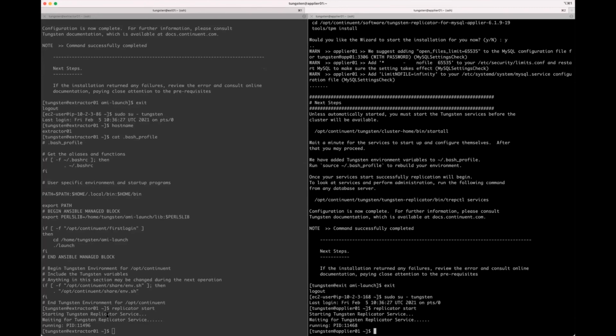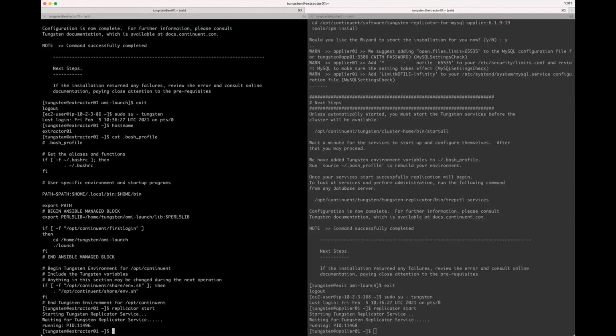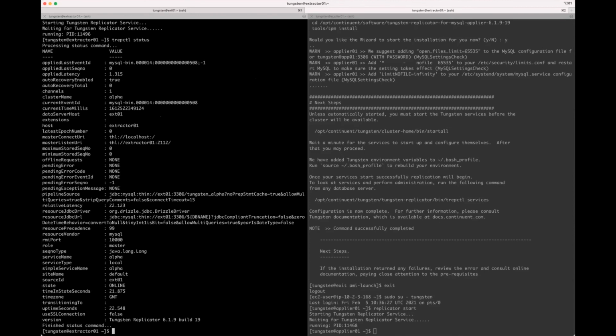See the replicator service, it's said it's started. We now have a simple command line method for looking at the status of a replicator. So trepctl status. And this gives us some information so we can see what binary log we're currently extracting from and the position. Our applied last sequence number, I'll talk about that in a second.